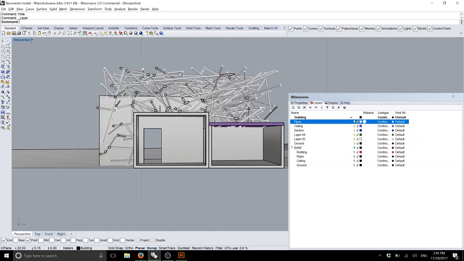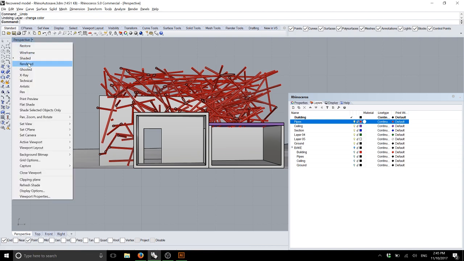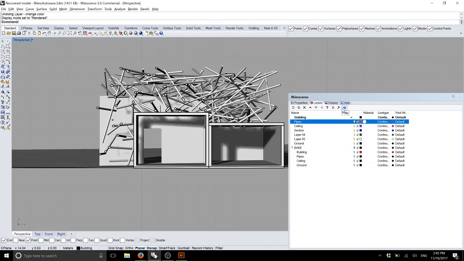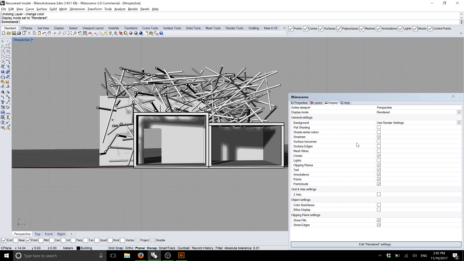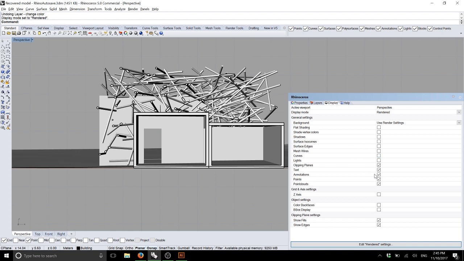Not really, I don't think so. So I'm just going to change this to rendered view, just so that it gives me a few elements that I'm going to turn off: shadows. I'm also going to turn off curves and clipping planes. I almost don't want these black lines, and I've forgotten how to get rid of them.